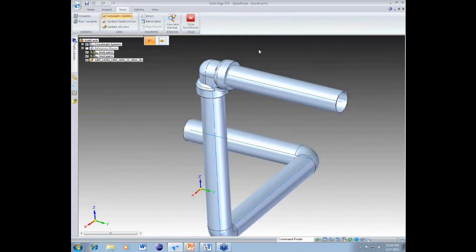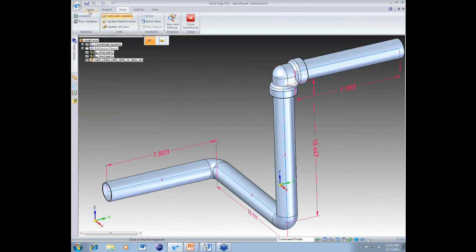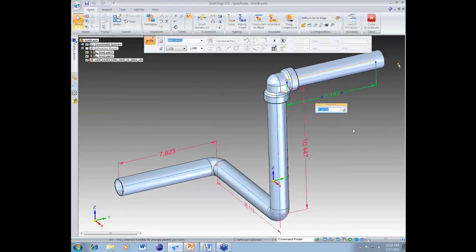And if we go in and we change some of our dimensions here and update that, our fitting and pipes all stay together there.